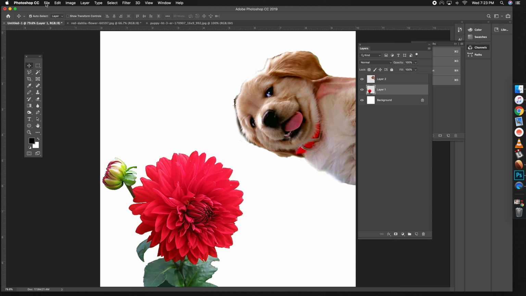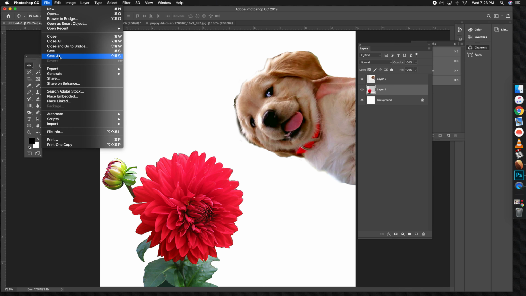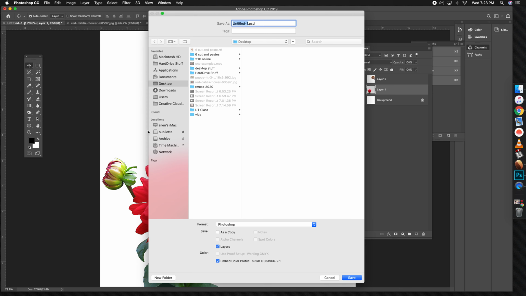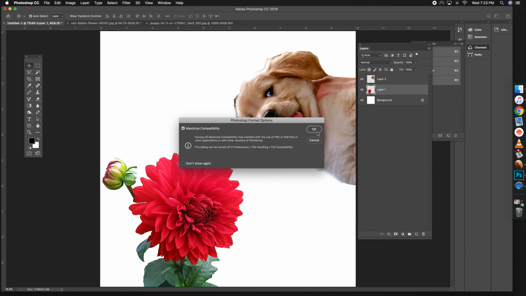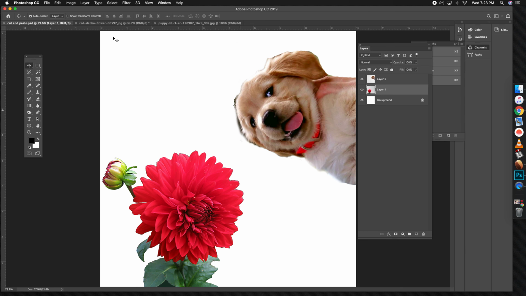So saving is super simple. You just want to go to File, Save As. You want to save it to the desktop like normal. Call it Cut and Paste. And make sure that it saves as a .psd. That's Photoshop document. And we're going to click Save. And then it should be on our desktop. And that's all you'll need.